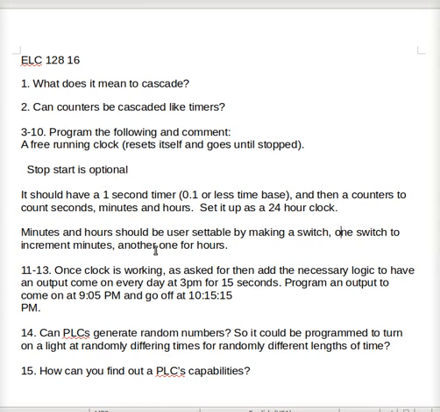Minutes and hours should be user settable by making a switch. So tap into one of your push buttons to increment your minutes, or a different push button to increment your hours. You do have some push button options. I sent out the mapping for the PLC, so you can make a switch instead of waiting for the timer to go naturally or the counter to go naturally. You can also have a push button increment, and that's pretty easy to do.